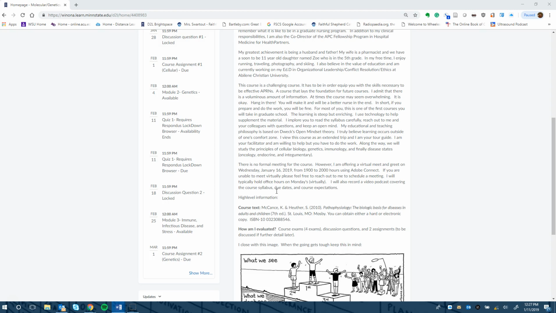Our course text is Huether and McCance's Pathophysiology, the biological basis for diseases in adults and children. I currently am using the 7th edition. You can obtain either a hard or electronic copy. You can get a used copy, that is fine. The caveat with the used copy is you want to make sure that you have access to the student supplemental services in case you want those.